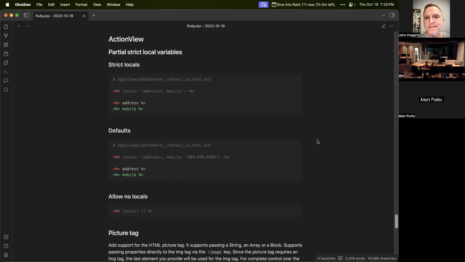In my specific case, I try to isolate as much as possible. So when we do partials, we pass things instead of just relying on some global to be there. And with strict locals, you can now do that. You say, hey, partials are all strict now by declaring an interface. This is a magic comment at the top of your partial. You say locals, and then in parens, basically like keyword args. So this is now saying that this partial, contact us, has to accept an address and a mobile. Otherwise, it's going to blow up.